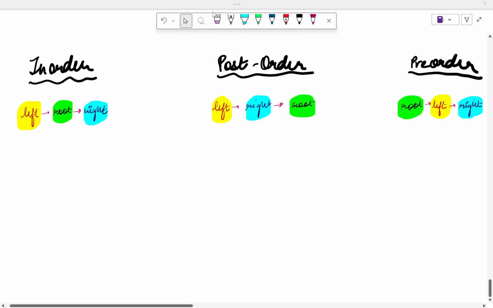In this video, we are going to discuss the different types of tree traversals, or binary tree traversals, which exist. These traversals are of three types: in order, post order, and pre order.